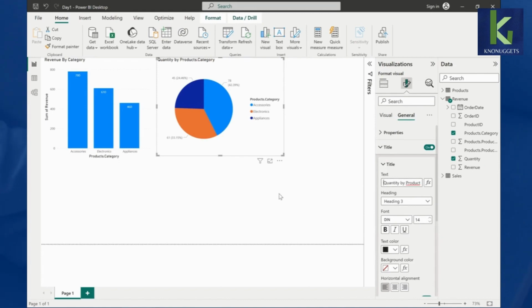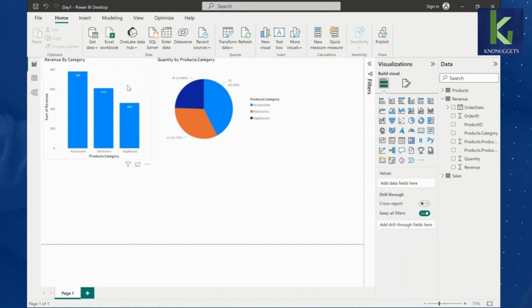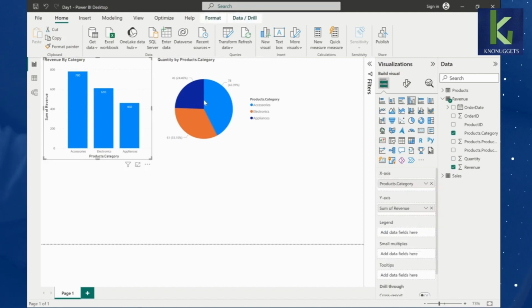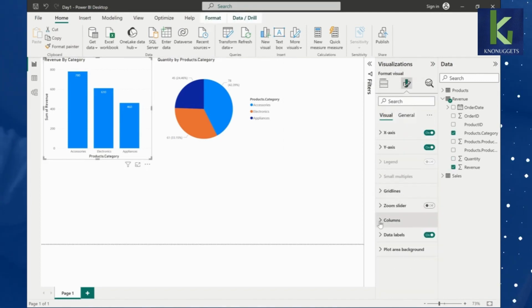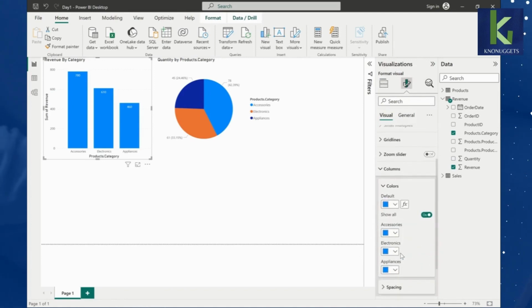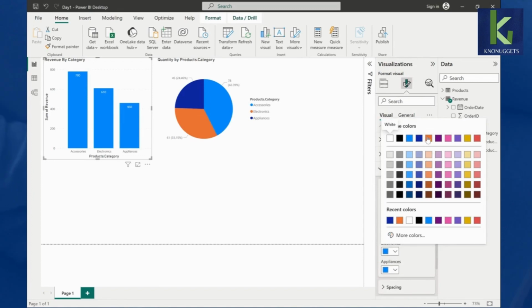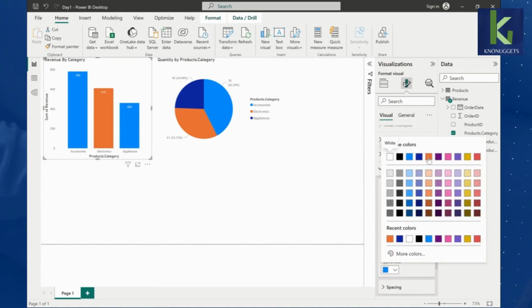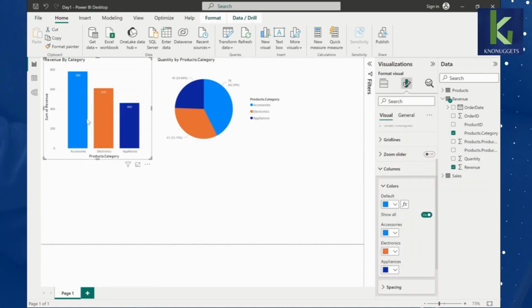Now let's update the bar colors in the bar chart to match the colors in the pie chart. Select the bar chart and click on the Format option. Expand the Columns option under the Visual section and turn on the Show All option, then select colors for each category. There you go. This looks great.